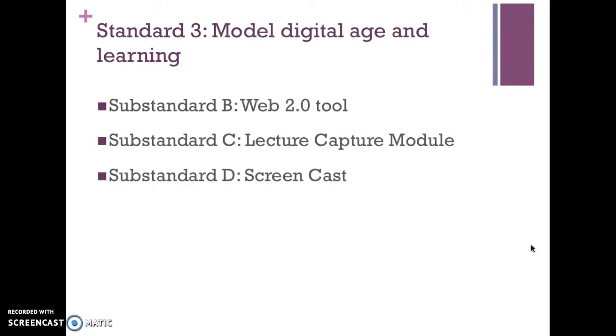Moving on to standard 3, which was model digital age work and learning. For substandard B, which is collaborate with students, peers, parents, and community members using digital tools and resources to support student success and innovation. Again, I think the Web 2.0 tool project did that because it expanded our horizons to all the different types of tools and all the different things that we could be using in our classroom. Most of these tools did have a communication aspect to them, which we then evaluated for effectiveness, which I found to be really beneficial for us.